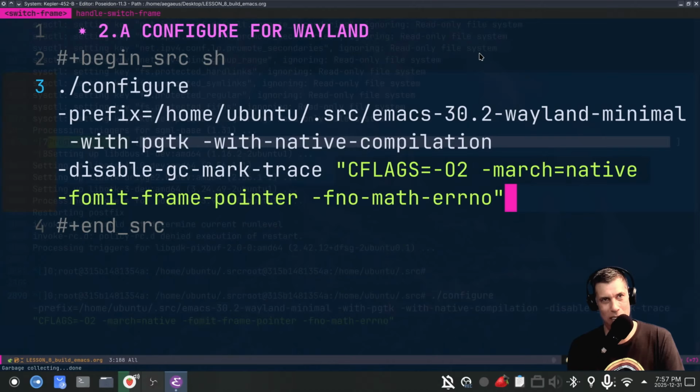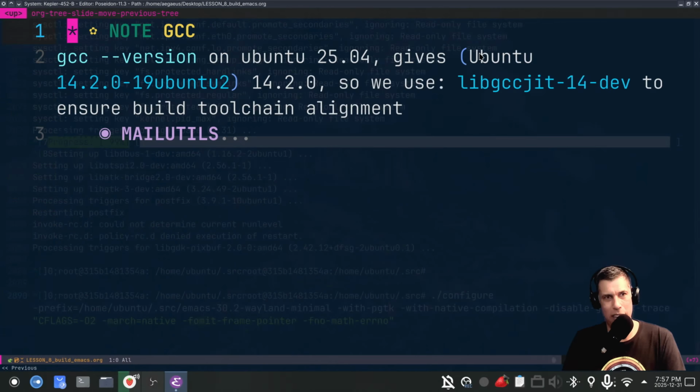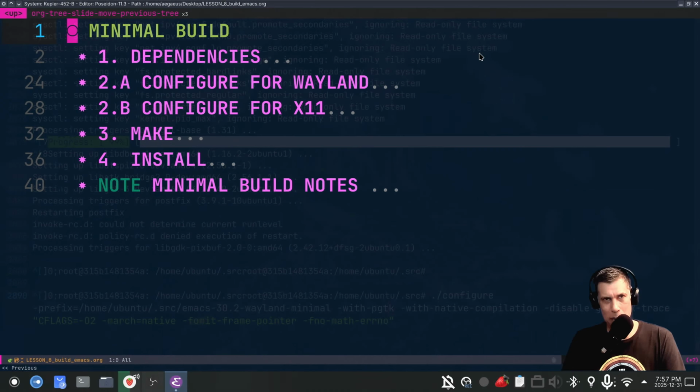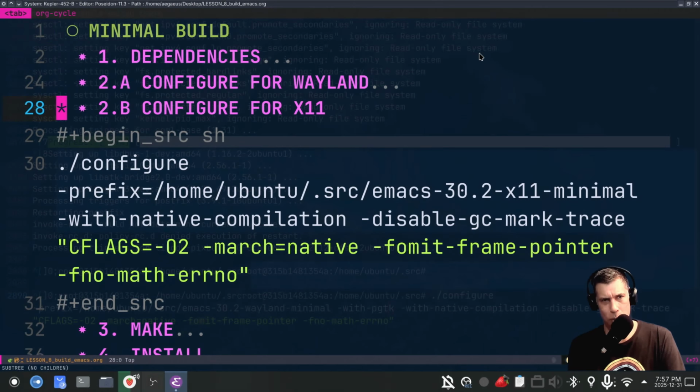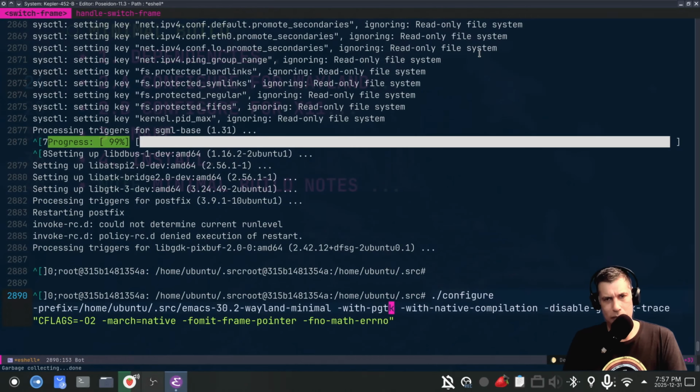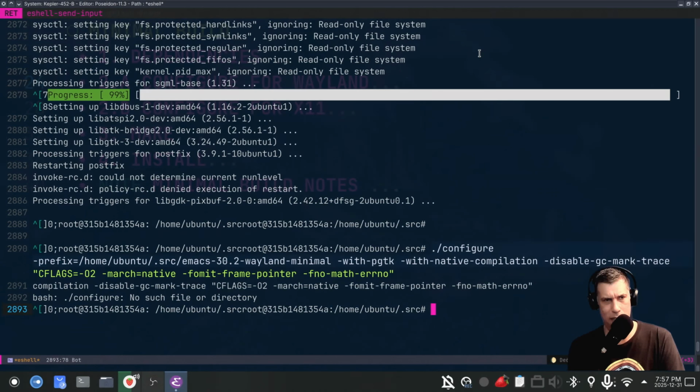Now, the reason I'm actually using with-pgtk, we're actually using that. This is configured for Wayland. Let's do the first one. This is the minimal build. I think we're configuring it for Wayland. We could configure this as well for X11, but let's configure it for Wayland, the minimal build. We'll go ahead and we'll do that. I believe I've configured it for X11 before.